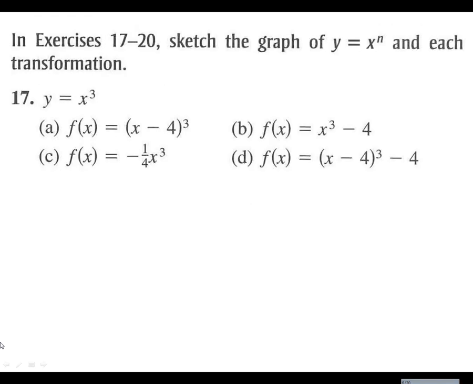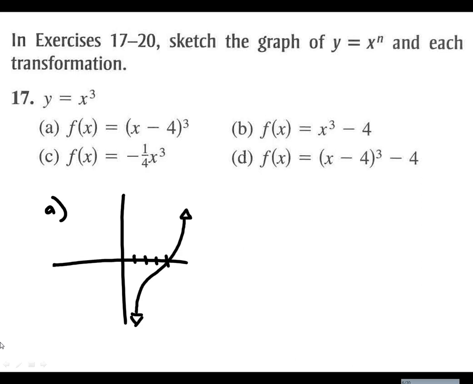All right, give it a shot for yourself on 17. Go ahead and pause me, press play when you're ready. All right, so A, we have a simple shift to the right of 4, and we are odd, so we pass through the origin, and in this case the origin is shifted over to the right 4. For B, we're shifted down 4. We go through it.